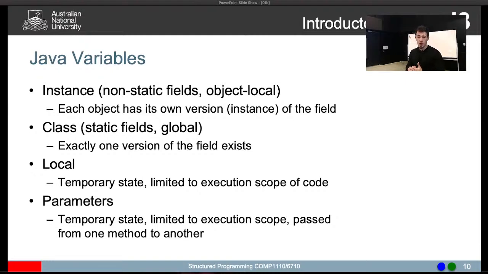And then there are parameters. The parameters, again, have a temporary state, which is limited to the execution scope. Typically they are the variables that you pass to your methods. And in practice, your method might not take any parameter, but when it takes parameters, that string that defines all the parameters is actually called the method signature. So the parameters are the variables which together compose the method signature.